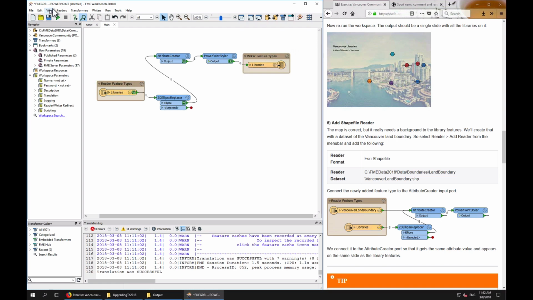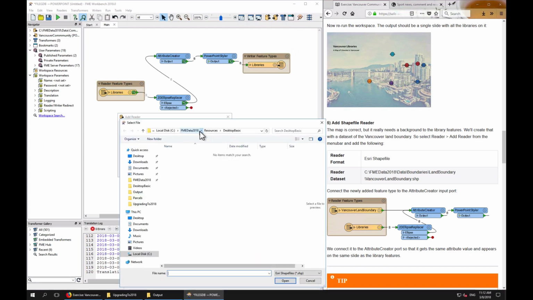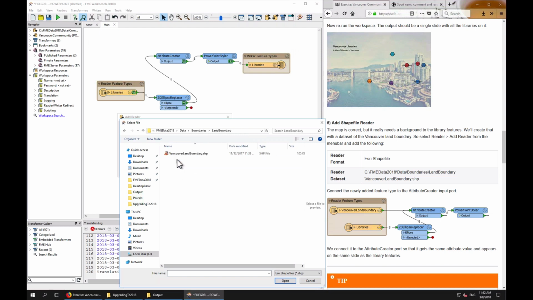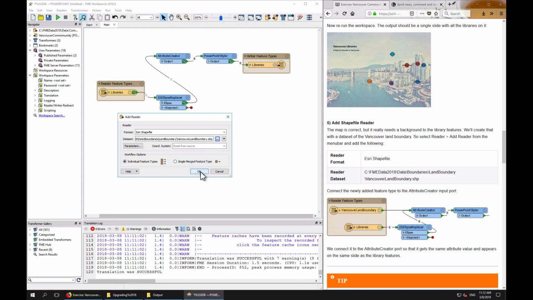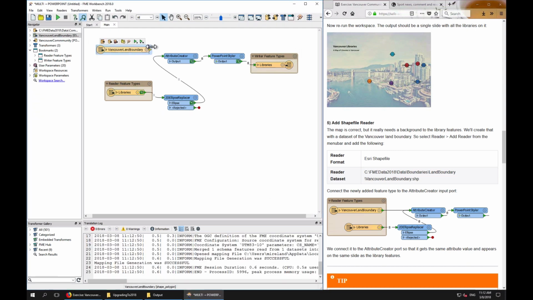So I'm going to add a new reader. We're clicking readers, add reader, and the format is shapefile. We're going to browse for this data set, which is in the data folder, boundaries, land boundary, and it's called Vancouver land boundary.shp. So we've got a shape data set there. I know some people really like shape and other people really hate shape, but it gets used so much that we really can't ignore it.